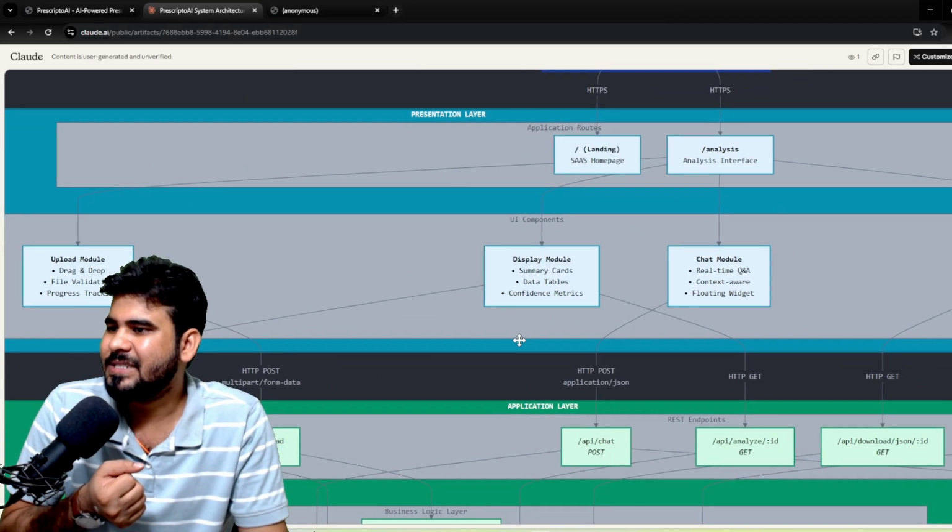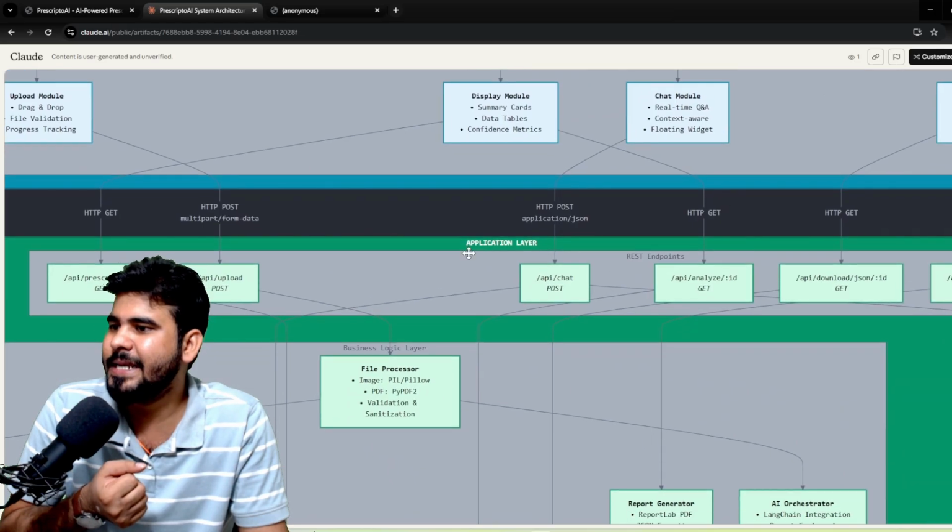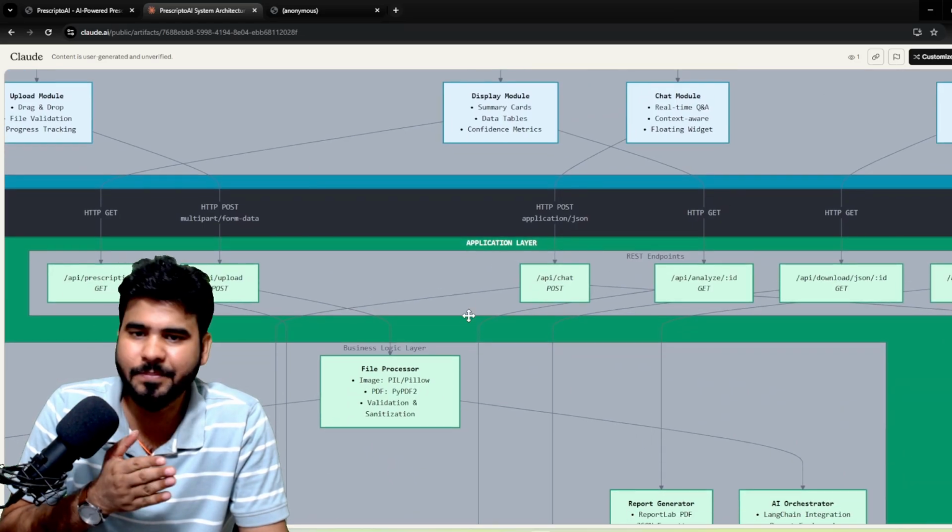Now the second layer that we have is called the application layer. Here we have multiple GET and POST endpoints.